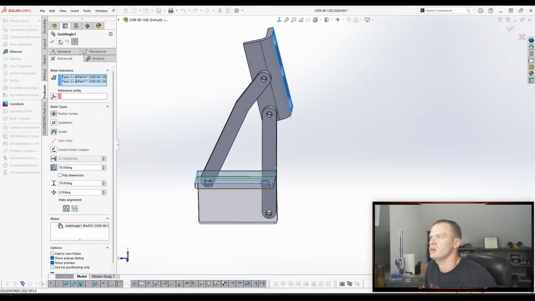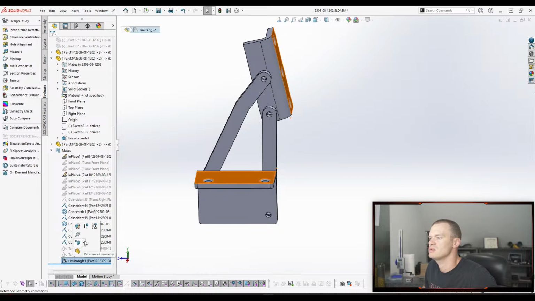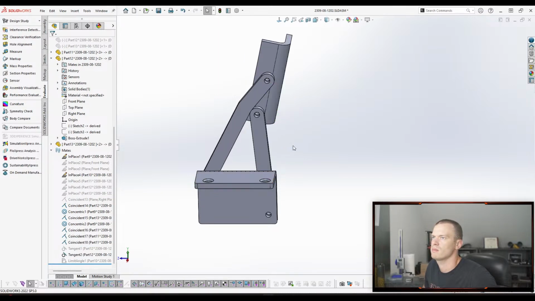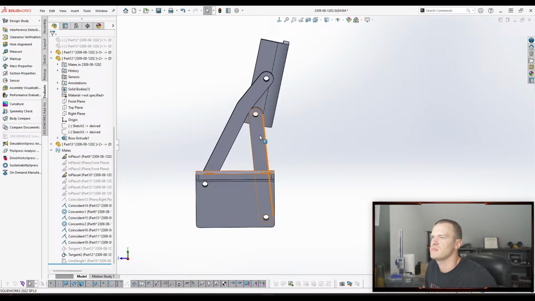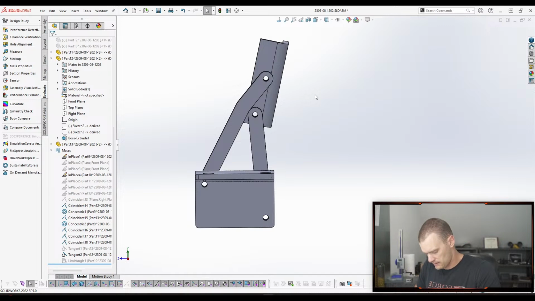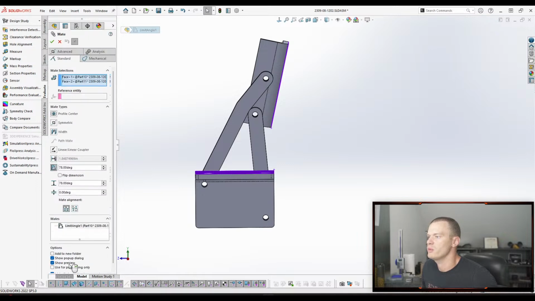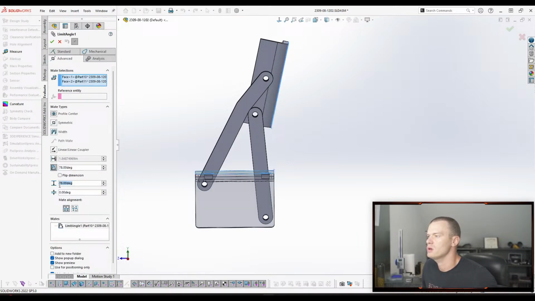Was it 78? No, I can't remember. All right, we're going to suppress this. Unsuppress this tangency. Yeah, so it's 78, but it's out the other side. So it'd be, what, 78 minus 180? So 102. So I believe if we make this 102, it should work.